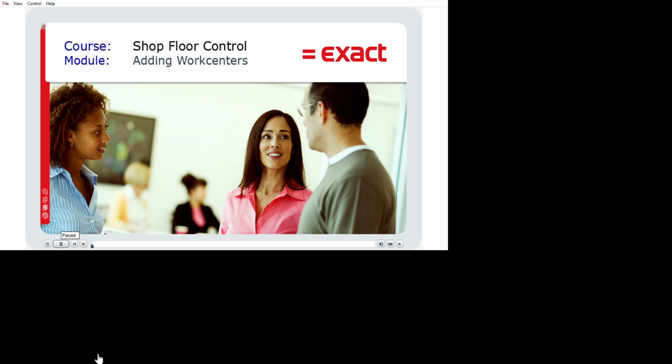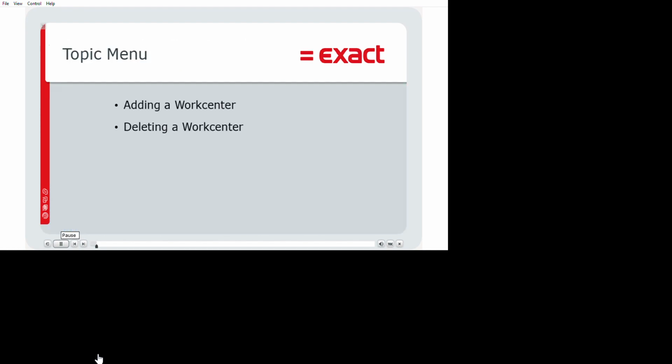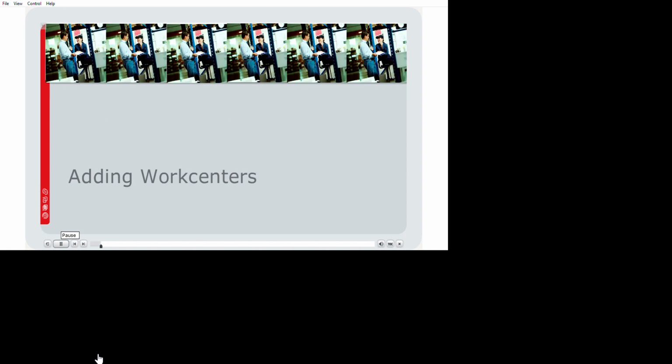Welcome to Exact Training. The module is Adding Work Centers in Shop Floor Control. During this lesson, you will learn how to add a new work center and how to delete a work center. Work centers identify work locations on the shop floor.